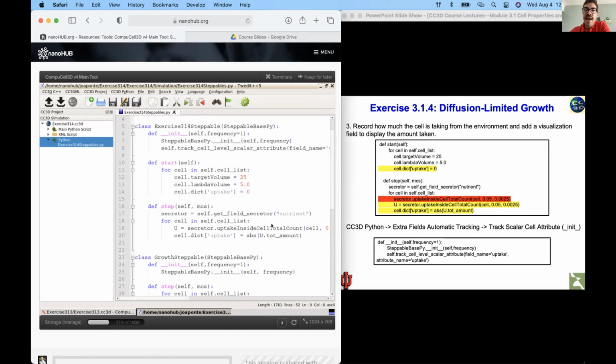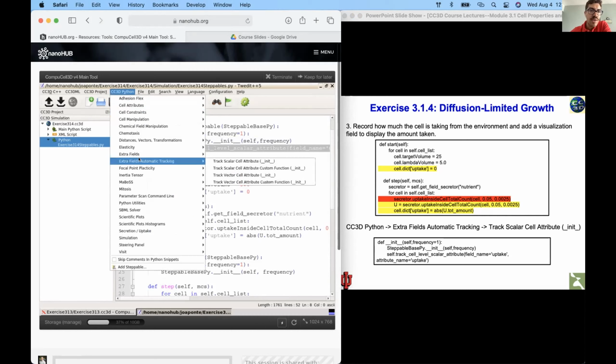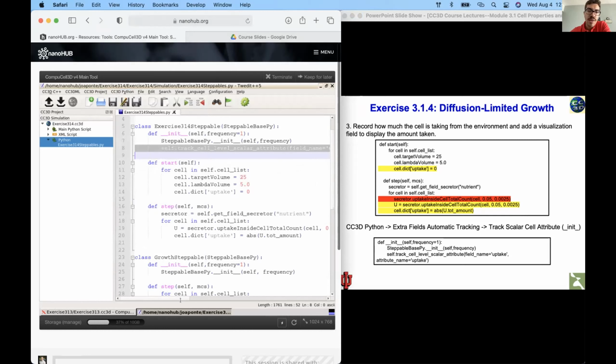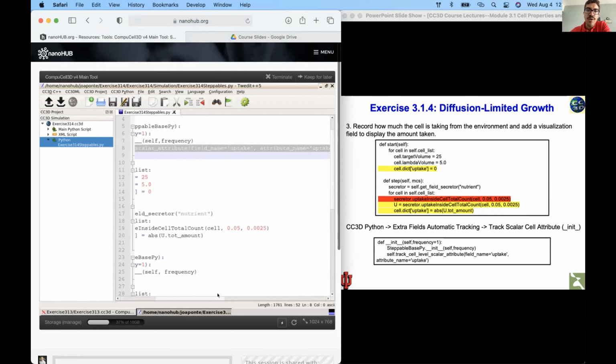And I'm creating an additional field that would allow me to see visually how much my cells are taking up. And I do it by going to CC3D Python, extra fields, automatic tracking, track scalar cell attribute. And notice that this has to be in the init function. And then I call the field name uptake and the attribute name, which has to correspond to the attribute that I've created in the cell. I call it uptake.